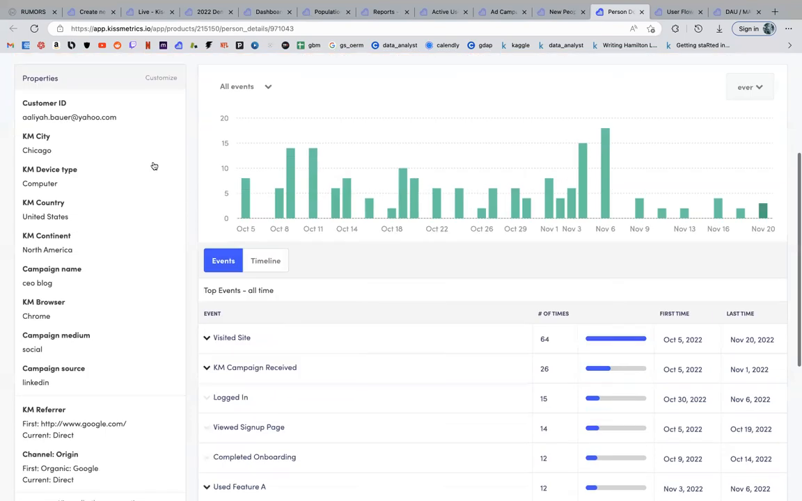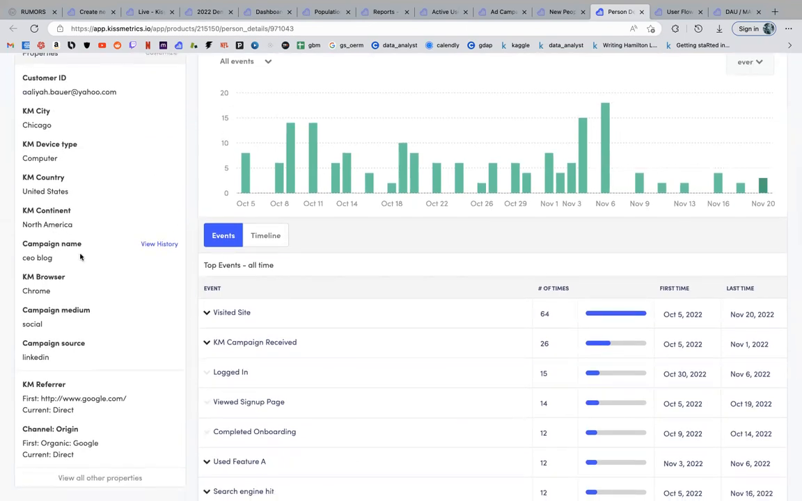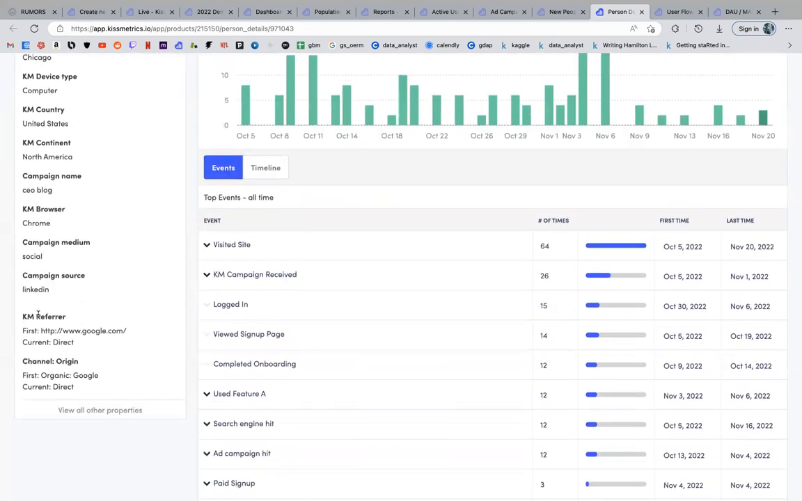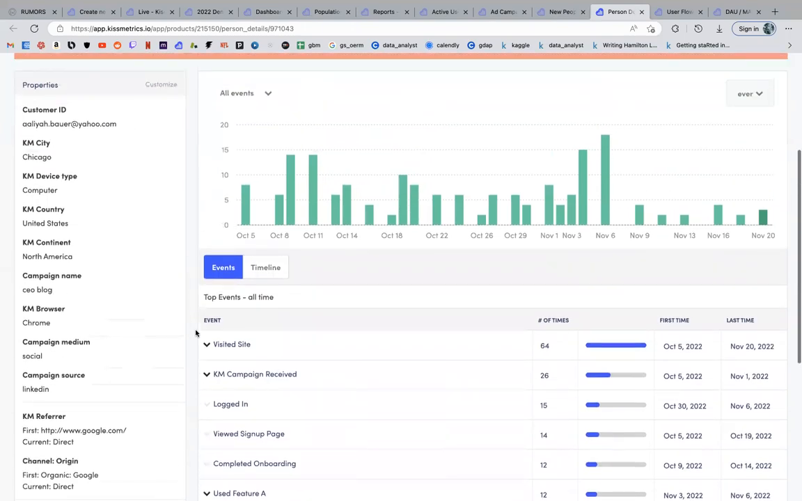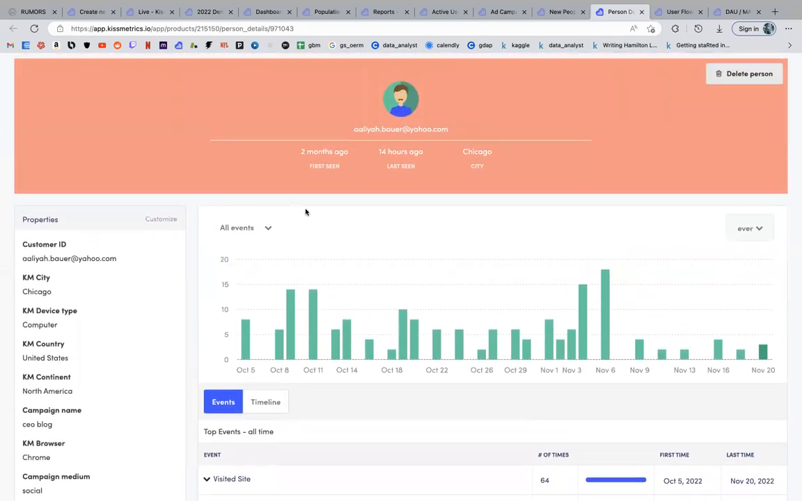So if we take a look at the left-hand side, we have the list of properties, the customer ID, some city, device type, country, continent, so on and so forth. We're also going to be able to work with the referrer and the channel or channel origin if you're also interested in that. So as of right now, this person was seen 2 months ago. And as we can see, we're taking a look at the different dates in which she did certain events. In this case, Bauer sometimes visits the site, sometimes he doesn't.